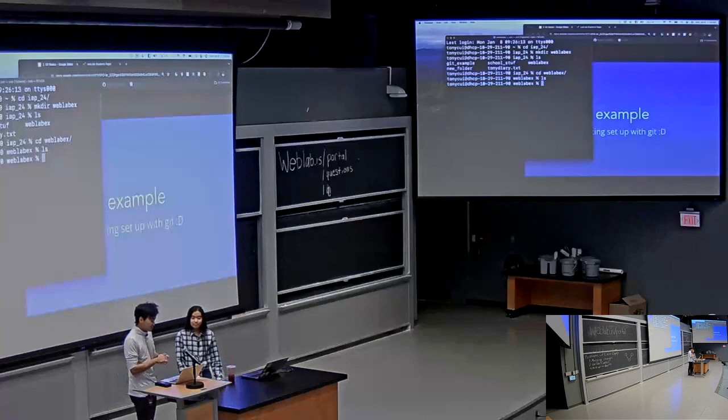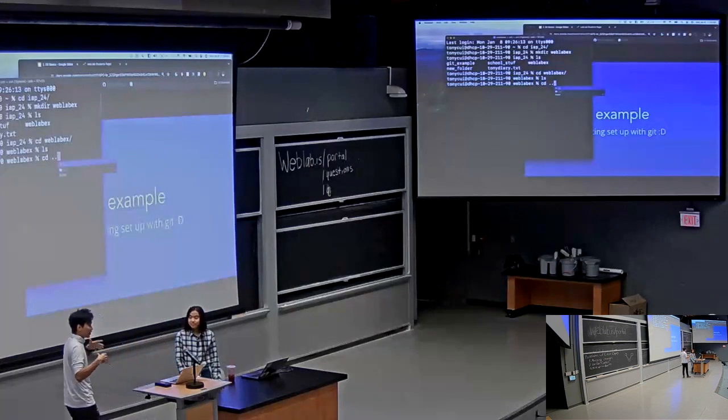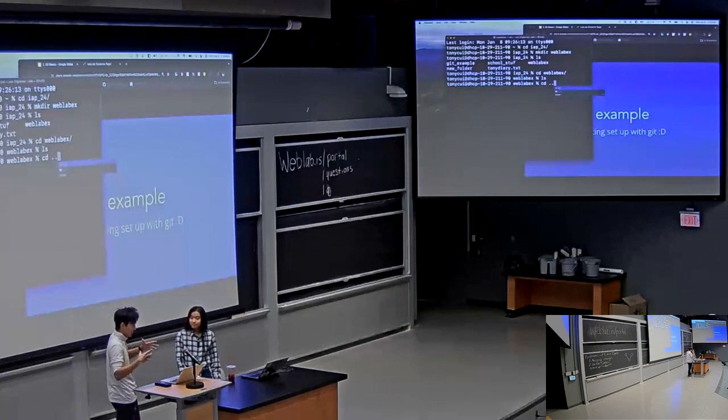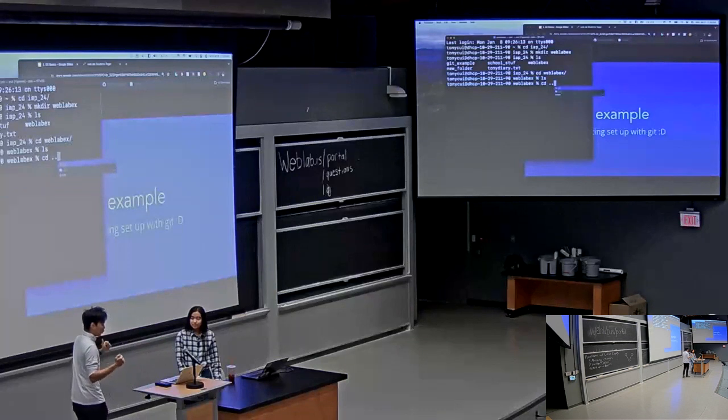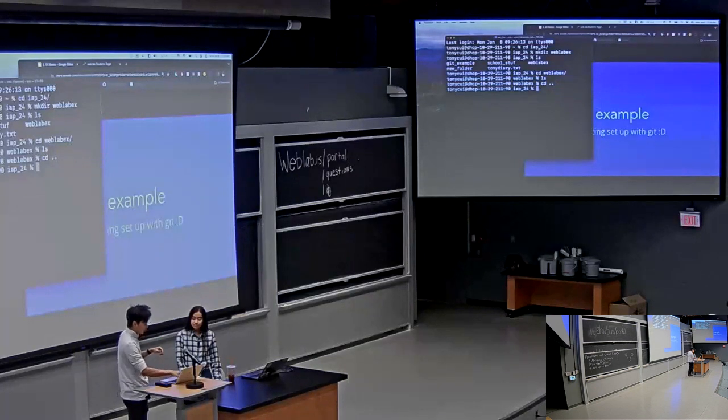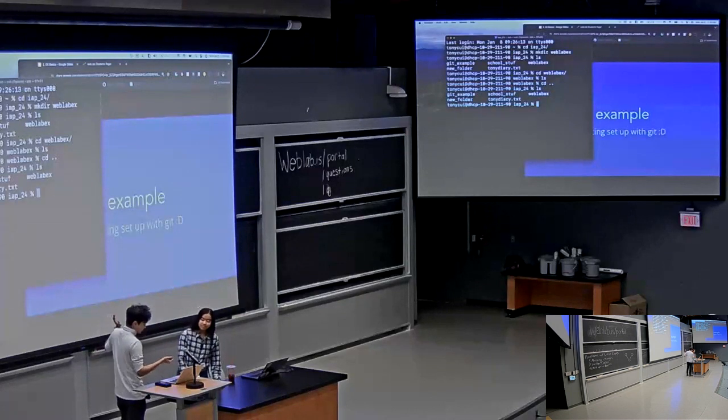Some other special characters that we need to know is .. Dot dot basically refers to the parent directory, or the folder that's containing the folder that I'm currently in. So if we do cd .., I go back one step. So if I go back one step, I'm going to go into my original folder. If I list again, I can see that I can start up where I originally was.